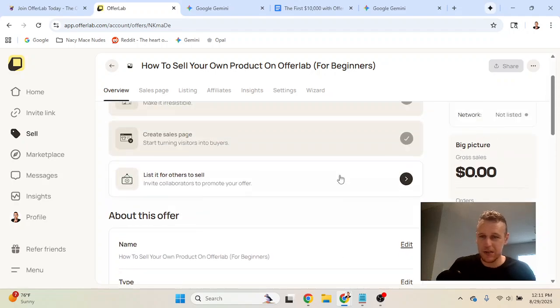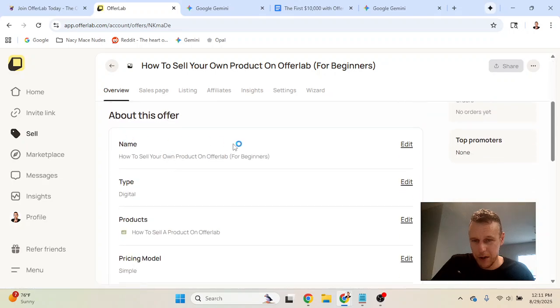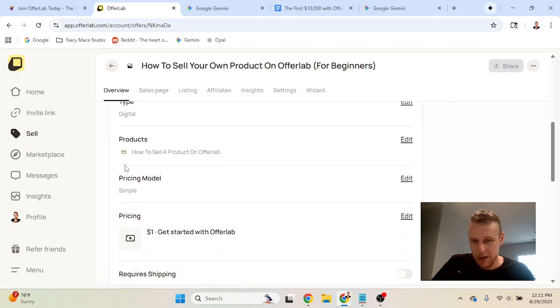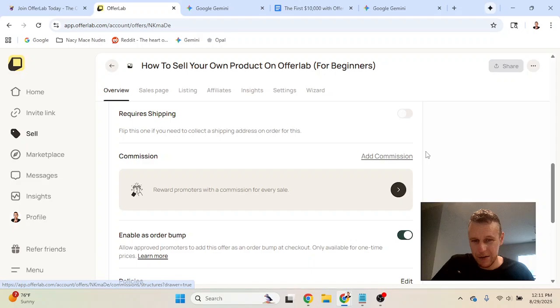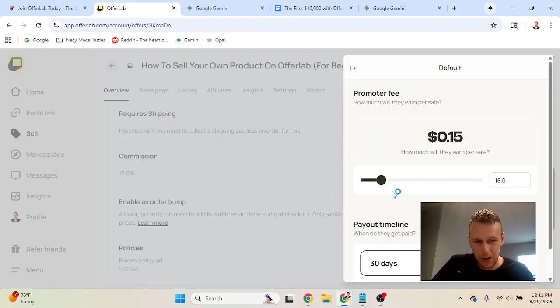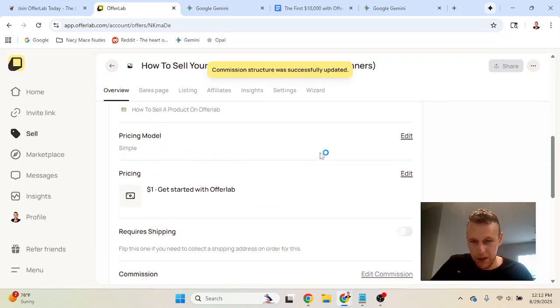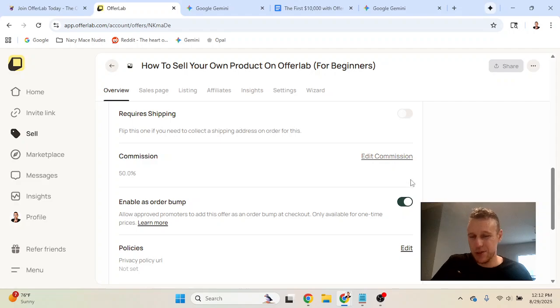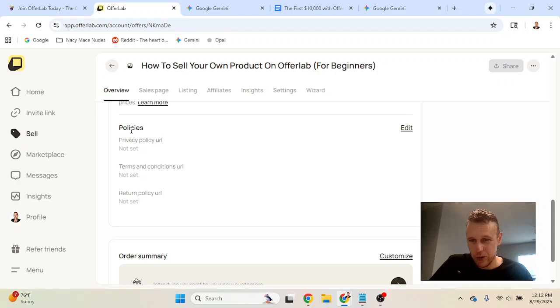So if you come down, you can see as we scroll through, this is complete so far at the top. All right, about this offer, we've got the name, the type, the pricing model. It doesn't require shipping. So here we can set up commission. If we want to have affiliates promote this product, we can give them whatever commission you want to give them. So say I want to give them 50% commission, I'll type in 50 cents there and then update. So now the affiliate section is done.